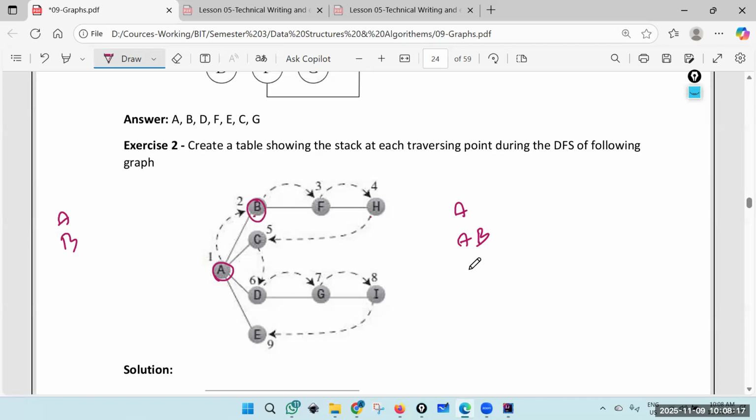Now you can visit F. Now this is the stack. This is the output, okay? So then you visit H. Make sure you put H into the stack. Now from there, you have nowhere to go. So therefore, you need to pop this. Pop. Last in, first out. And check whether there is anywhere to visit. No. So therefore, you must again pop. Now you are here. Anywhere to visit? No. Pop it also.